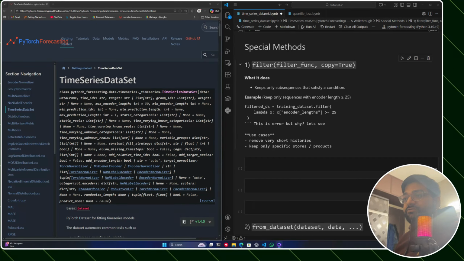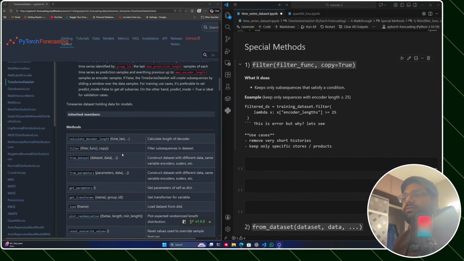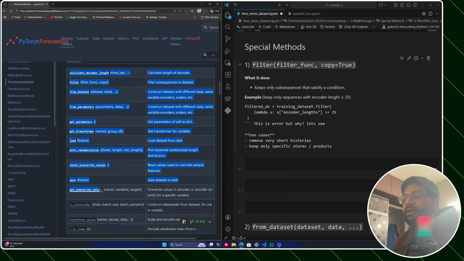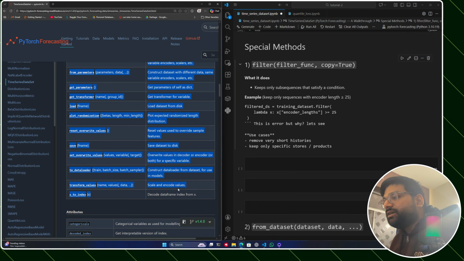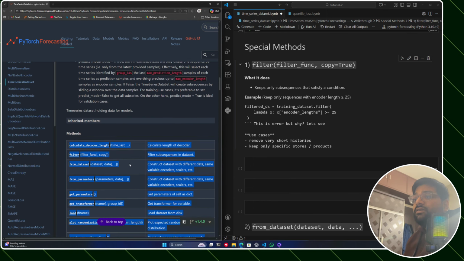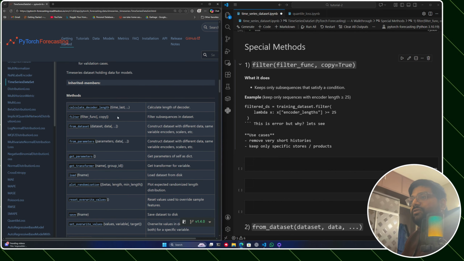So in the previous video we were discussing the time series dataset, and we left at the point where we were discussing methods. So I quickly scroll to the methods. I have multiple methods provided by the PyTorch Forecasting TimeSeriesDataSet class. First one is calculate decode length. I think you can already read about this one. This is pretty much straightforward. You need to pass time index and sequence.